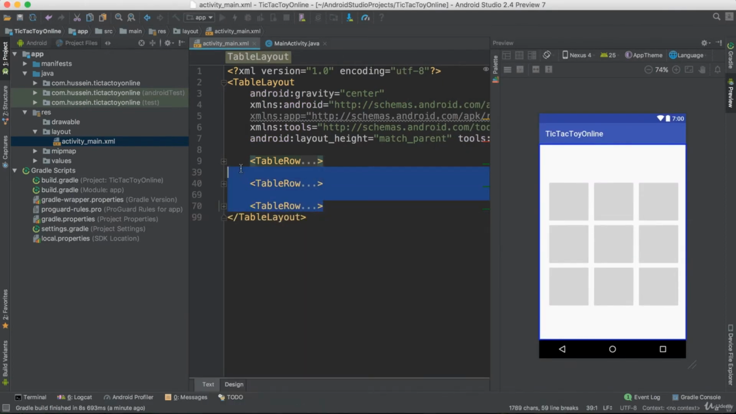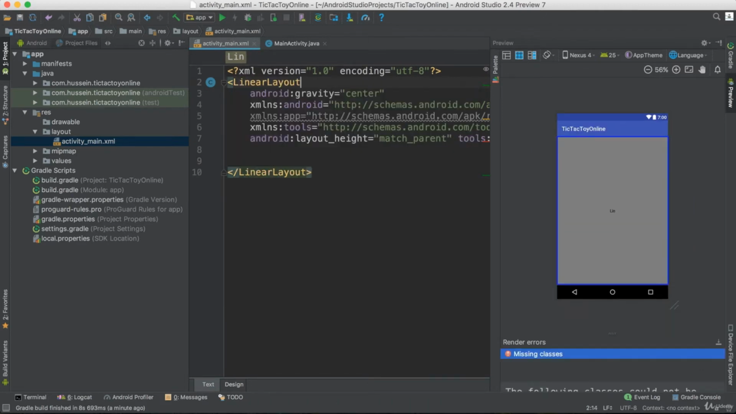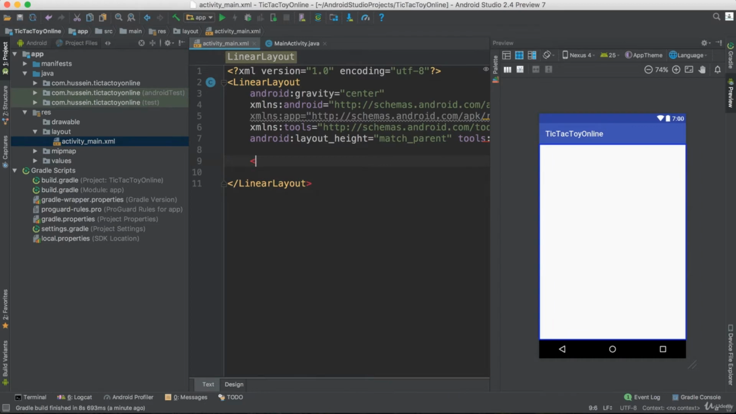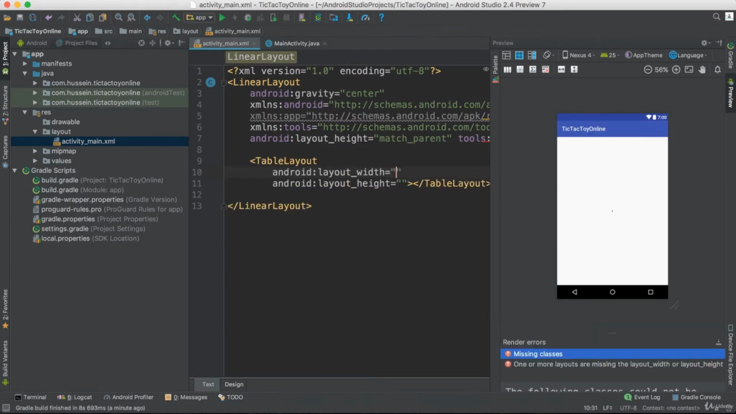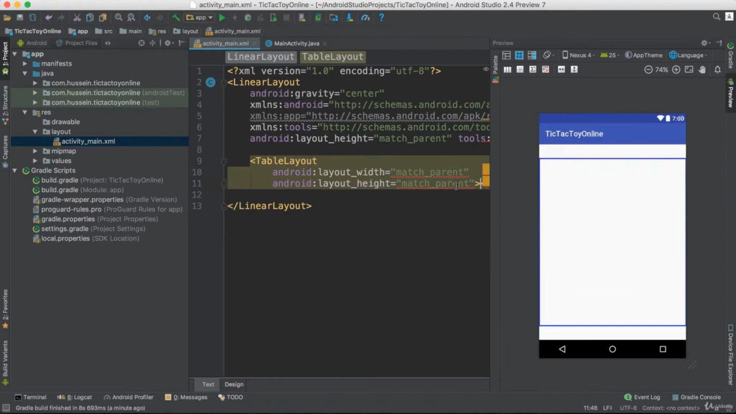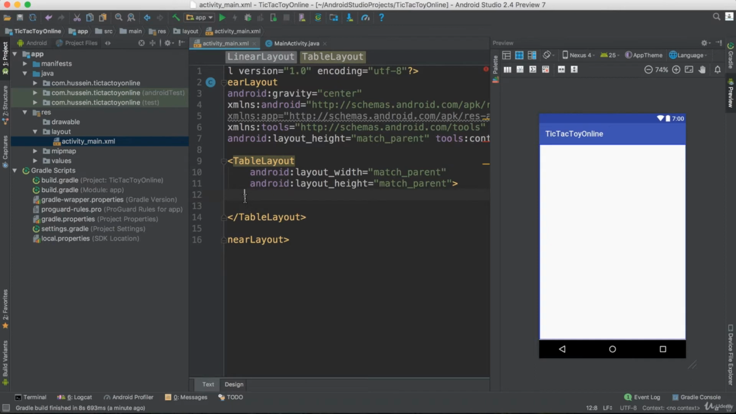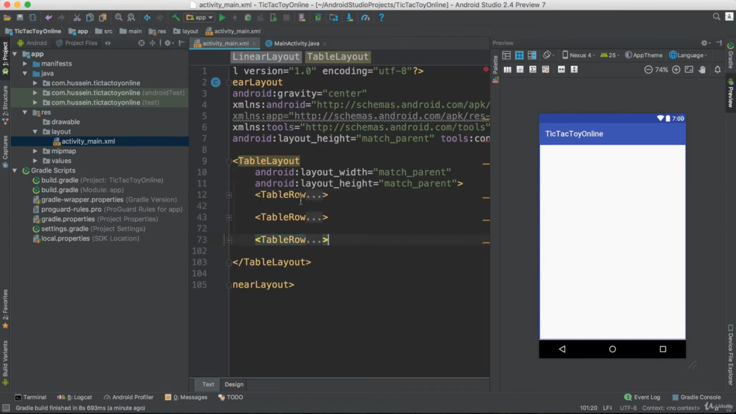So this table view, I will just cut this part. I change this one to linear layout. Then I define here my table view. For the table view, let's make it match parent. Here is match parent also. And make sure I add my rows inside here. So the rows, I just cut them and add them here. So now I still have the same, but the design is changed.